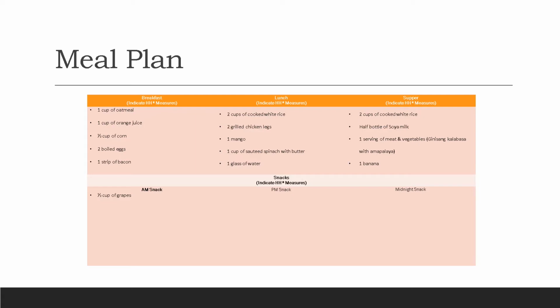For lunch, we gave him 2 cups of cooked white rice, 2 grilled chicken legs, which are healthier than fried chicken legs, a mango, a cup of sauteed spinach with butter, and a glass of water to go with that meal. For supper or dinner, we gave him 2 cups of white rice, a half bottle of soya milk, 1 serving of meat and vegetables, or ginisang kalabasa with ampalaya, and a banana. And that is the meal that our group mate, Danica, prepared.